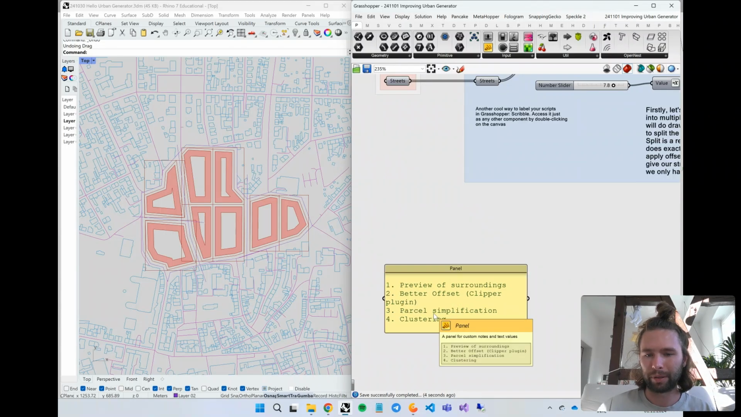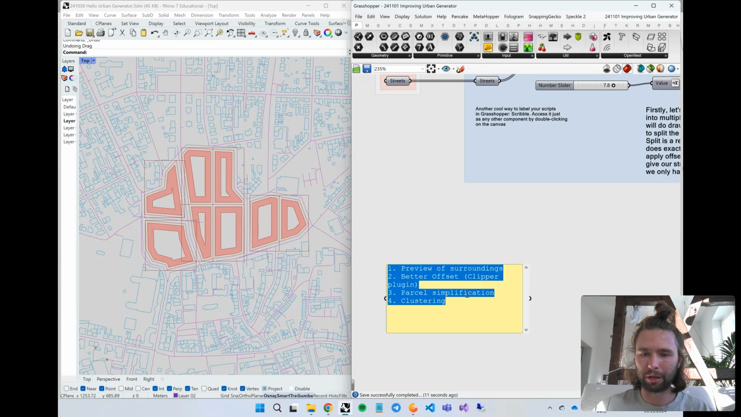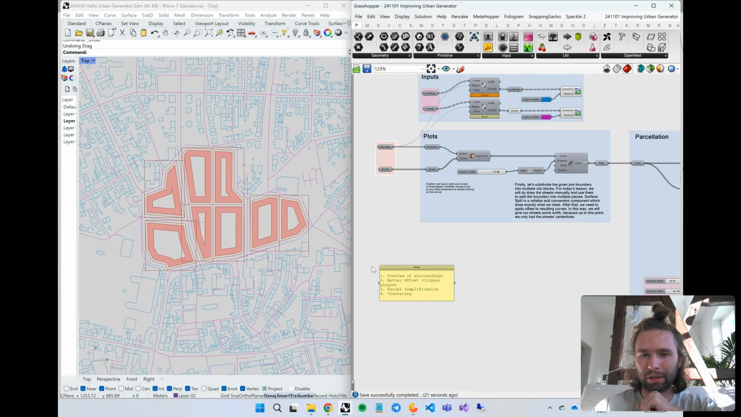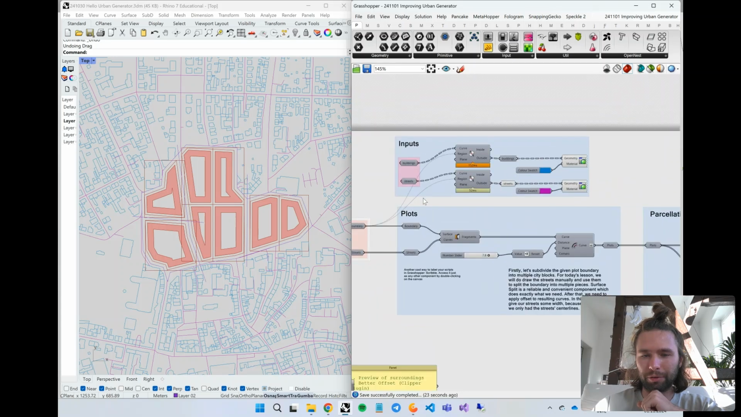And the next point is better offset. For using better offset, we will need to download the Clipper plugin. I would say that you will use it a lot in your studies with Grasshopper, so you should really do it. But of course, if you don't like this plugin, you can find any other which suits your needs. But this is something I use regularly in my practice.